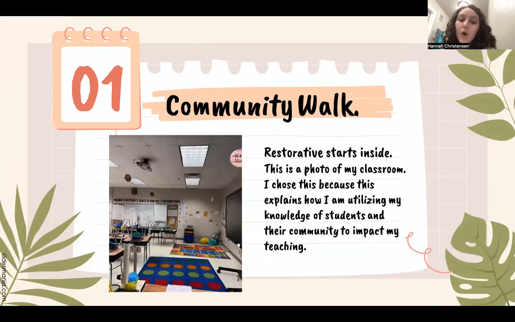So in my community walk, I'm going to be showing you different photos of different aspects of the school and the surrounding community. For each photo, I've come up with a little caption and then a description of it. So this is a photo of my classroom, and the caption is "Restorative starts inside." I chose this photo to describe the community because this explains how I'm utilizing my knowledge of students and their present community to impact my teaching, which I will circle back to at the very end.